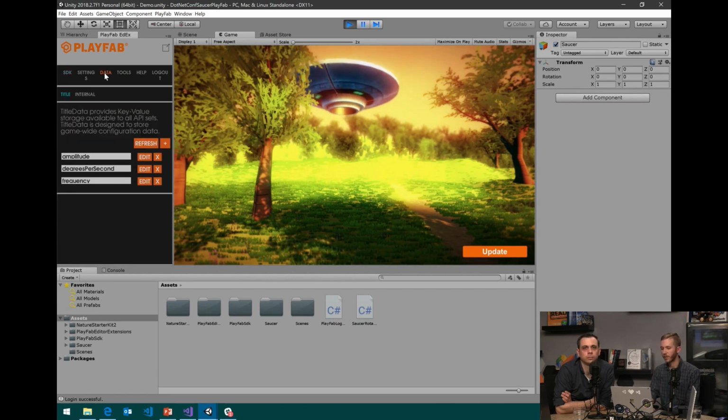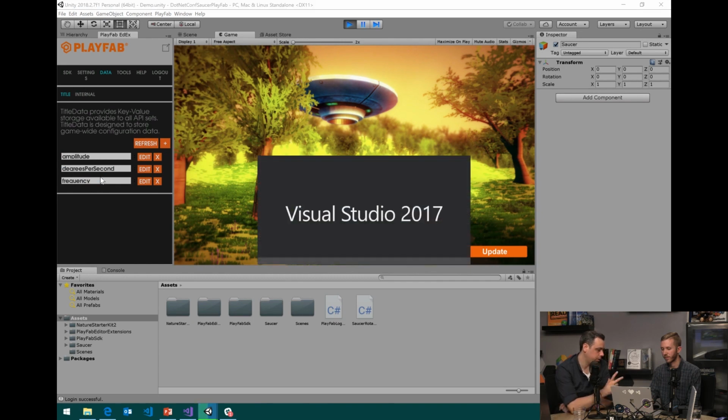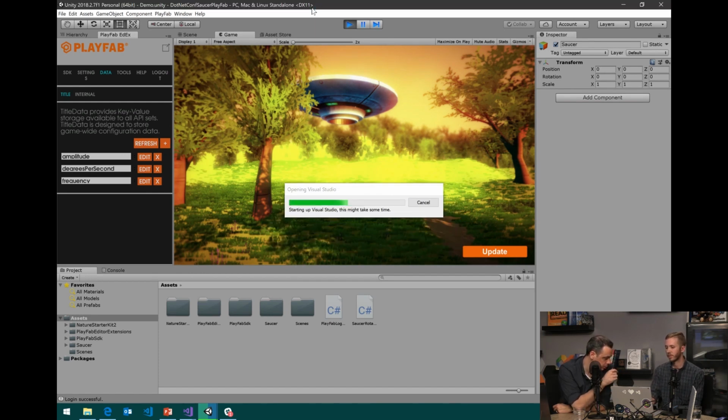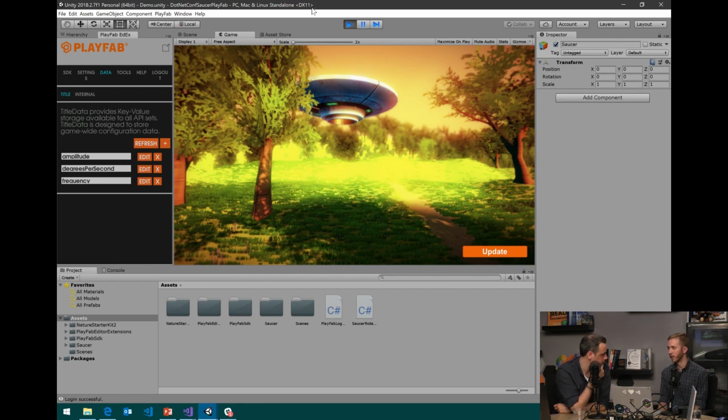So here is the title data I was talking about. You can see I have a couple key value storage things here. So I have amplitude, degrees per second, and frequency. And if we go back, let me open up the C# project here. Right. So degrees per second maps to the degrees per second of rotation of the saucer, and amplitude and frequency are of the hover movement that we had previously. Yeah. So these were the variables that you had made public, and you were showing in the inspector, and we were tweaking them in the inspector.